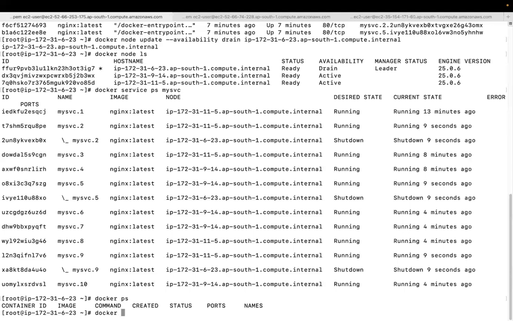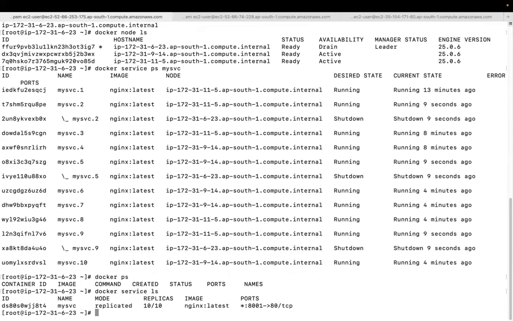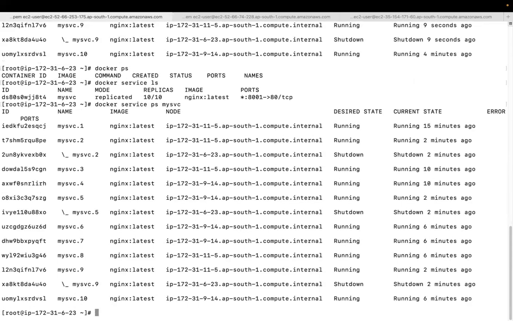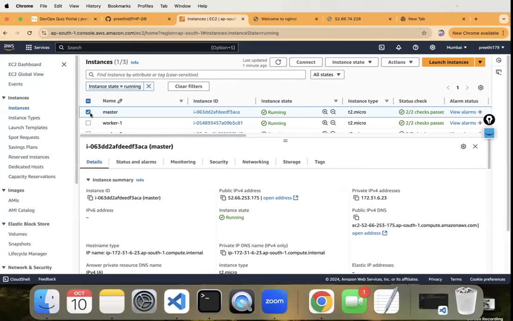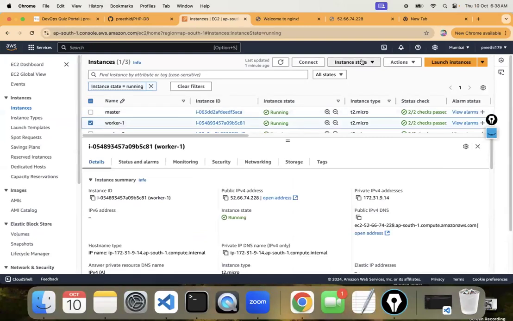Docker service ls, 10 replicas. Service ps my service. Okay, 10 replicas are there. Preeti, what is the command for shutdown? Just go to the console and you shut down, right? Go here and shut down the node. Stop means stop and it shuts down. Terminate means it would be gone permanently.